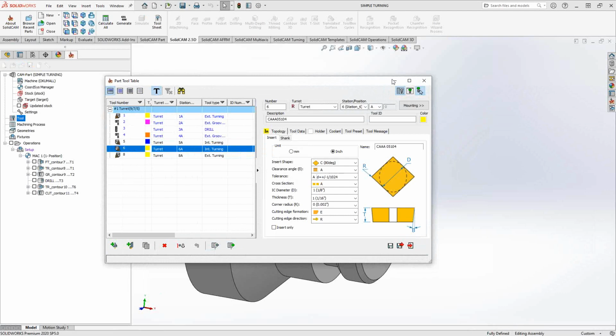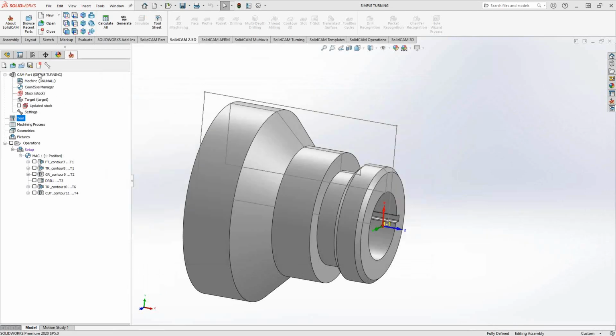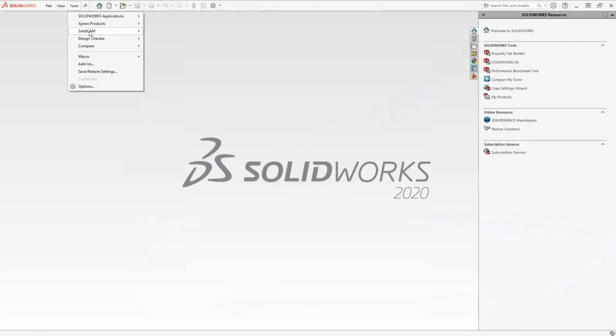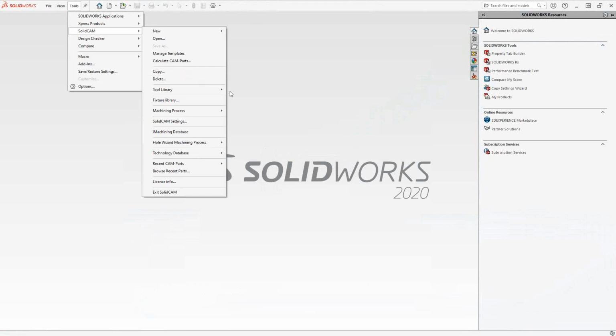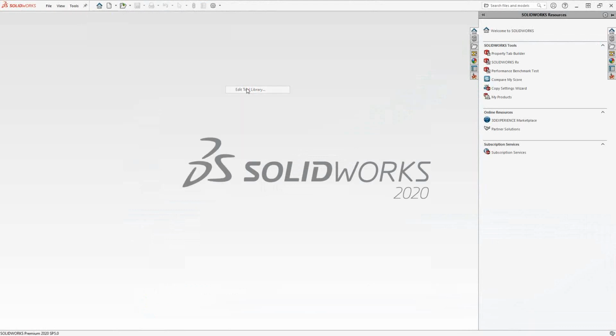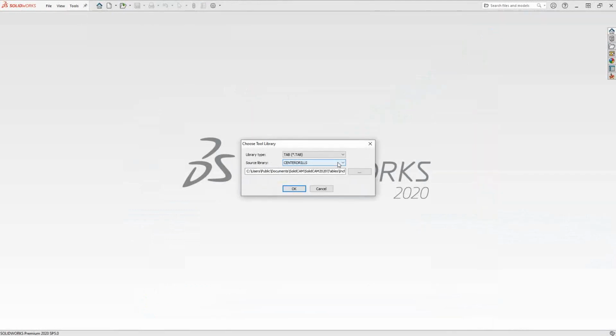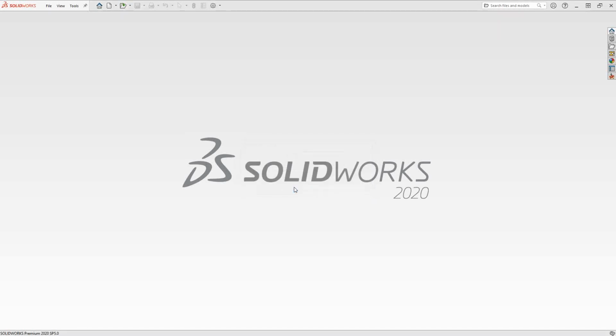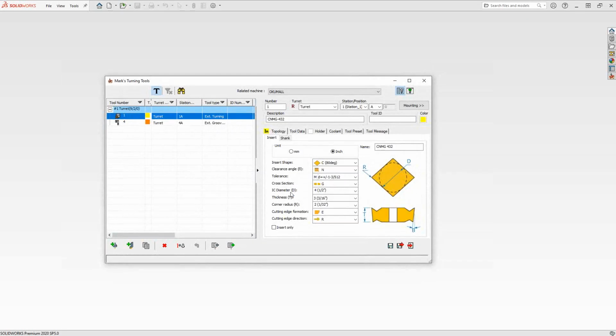So the way to do that is to basically exit out of the part, and then go to Tools, SolidCAM, Tool Library, and we can edit the tool library. And then from this menu, select the library that I'd like to edit. In this case, I'd like to go to my turning tools, open that up. And then from there, we can see that this particular library has really just those two tools. So I'd like to add that tool 6 that I created in the part file.